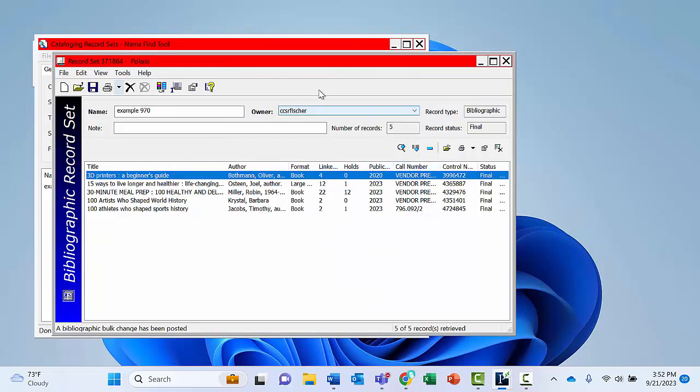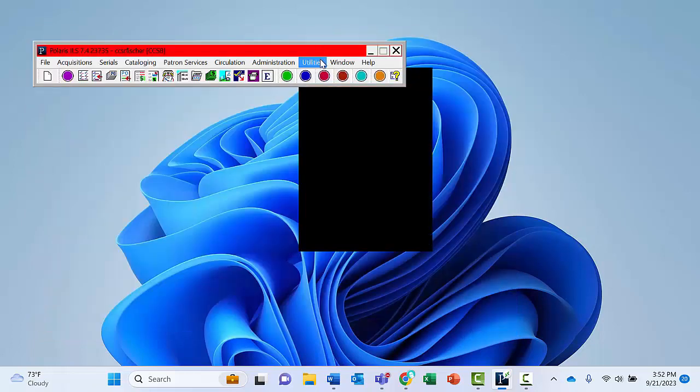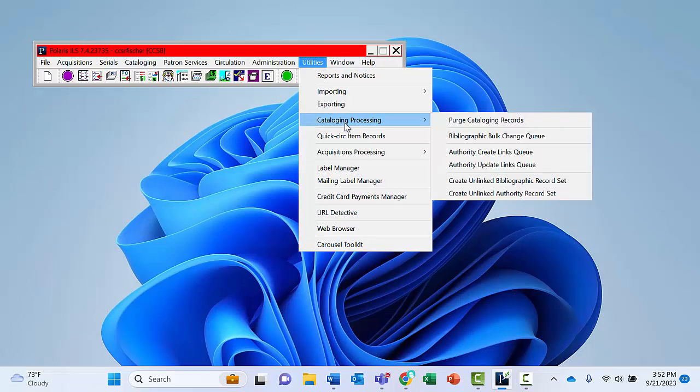All bibliographic bulk changes are added to a queue. The bulk change is not completed immediately because the records do need to be locked in order to make the change. To navigate to the bulk change report, click on Utilities and then Cataloging Processing. Next, select Bibliographic Bulk Change Queue from the list.